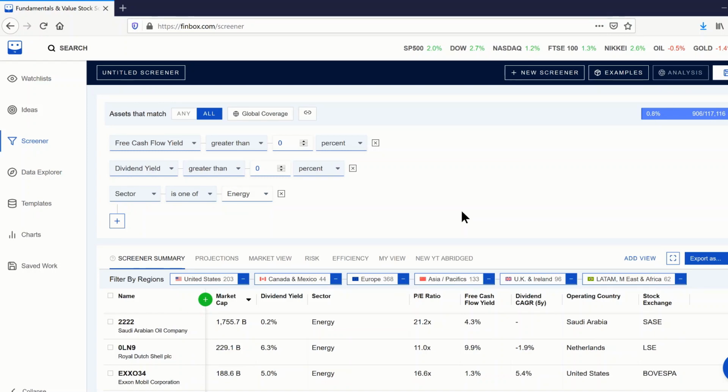So there's a huge range of companies that you can research, which I really like. Most of the screeners that I see are usually just mostly US based. They don't have as large of a number. So 117,000 is pretty amazing. This is kind of how it works.